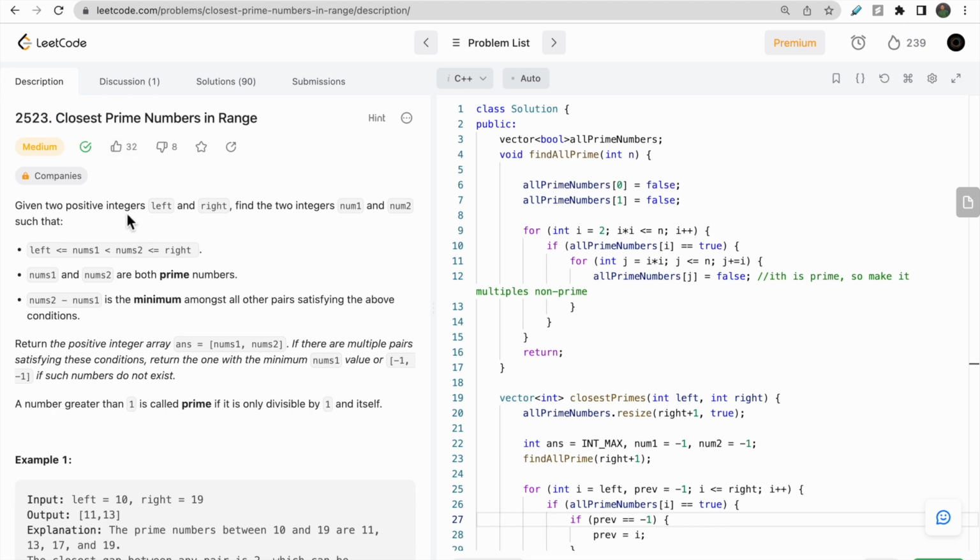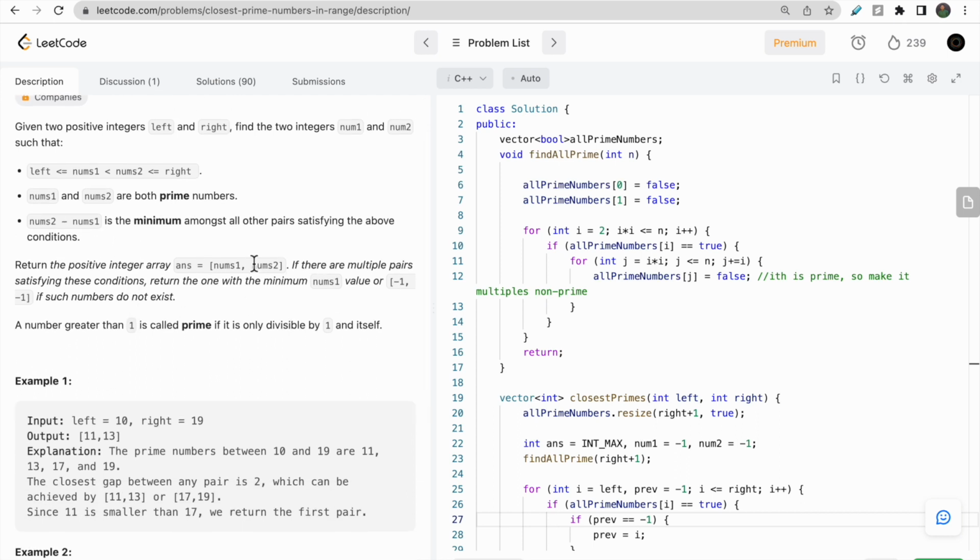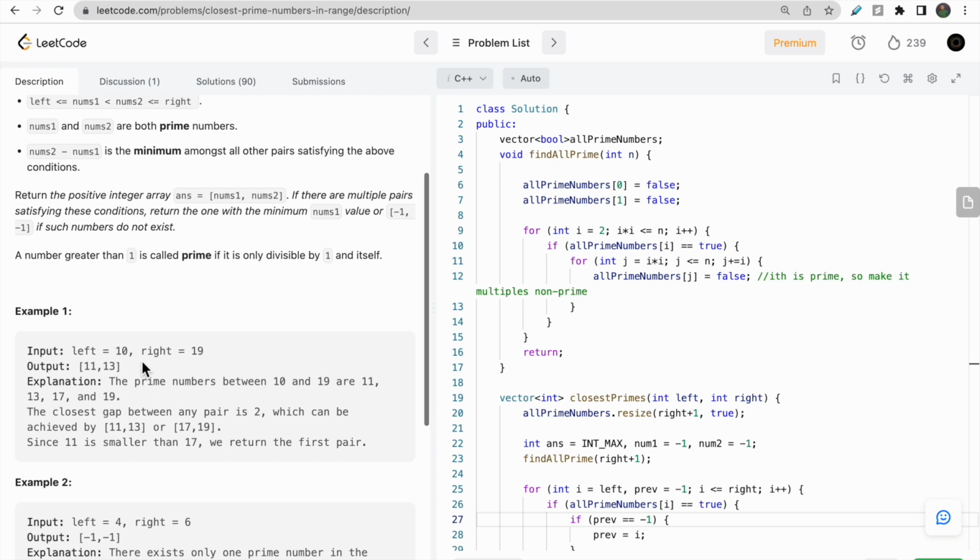So from all the prime numbers present in the range left to right, we need to find two such prime numbers that are closest, or the difference between them is minimum possible. So if there are multiple pairs whose difference is the same, then we would return the pair with minimum num1, or we would return the first pair with minimum difference. If no such pair is present, we would return -1. So that's all for this question.